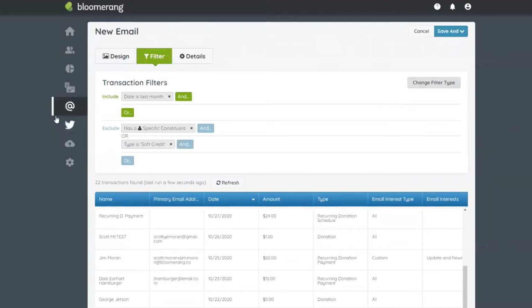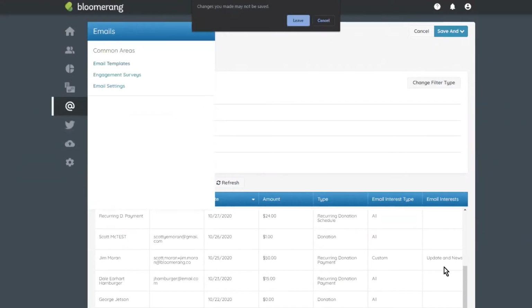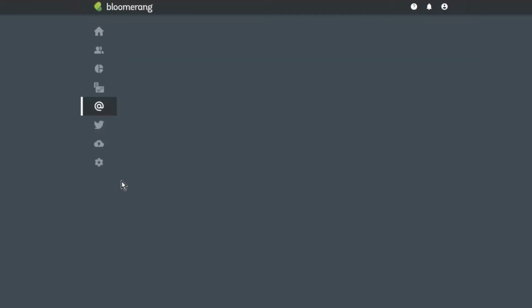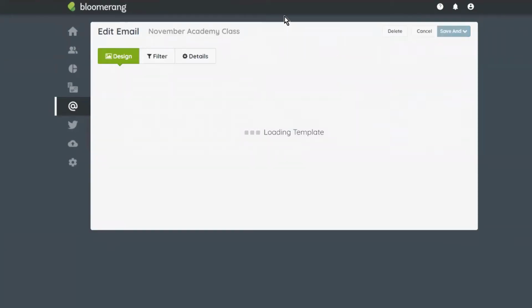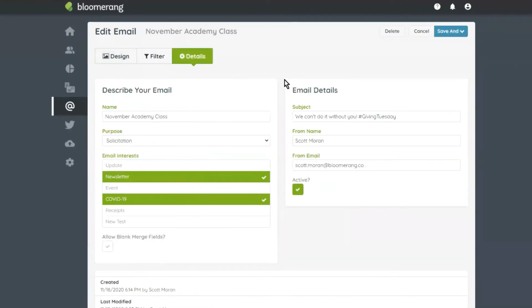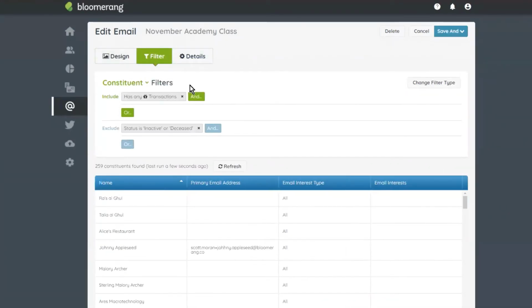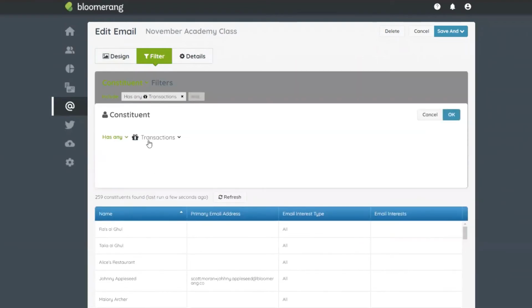Now I'm going to pull up an email that I created earlier, just so we can see one that is completed. I'm going to go to this November Academy class 1. Notice on this page, if I wanted to make a copy, I can, or I can go right to the preview page, or I can deactivate it if I'm no longer needing it but just want it hidden off this page. So I'll click this November Academy class, and now we will pull up this template. You'll see I already have my details filled out. Right now I'm filtering with constituent filters for just anyone who has any transaction.